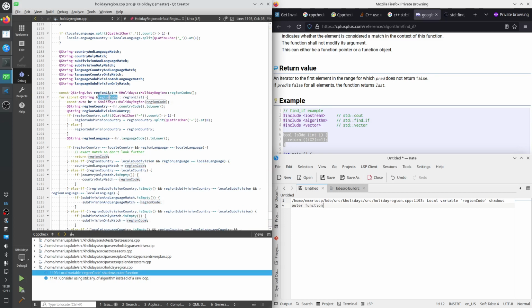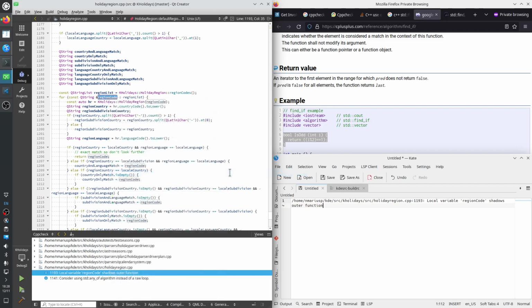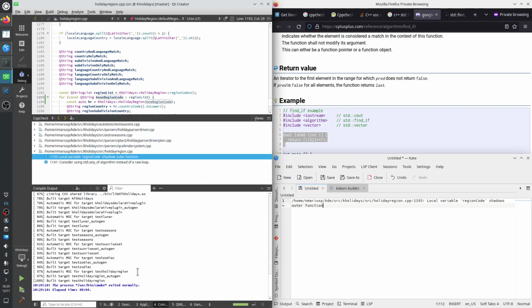How do I do that? Refactor rename. And I go Control S. So not Enter, but Control S. Okay, let's compile this thing again. Look at the compiler output. It's okay.